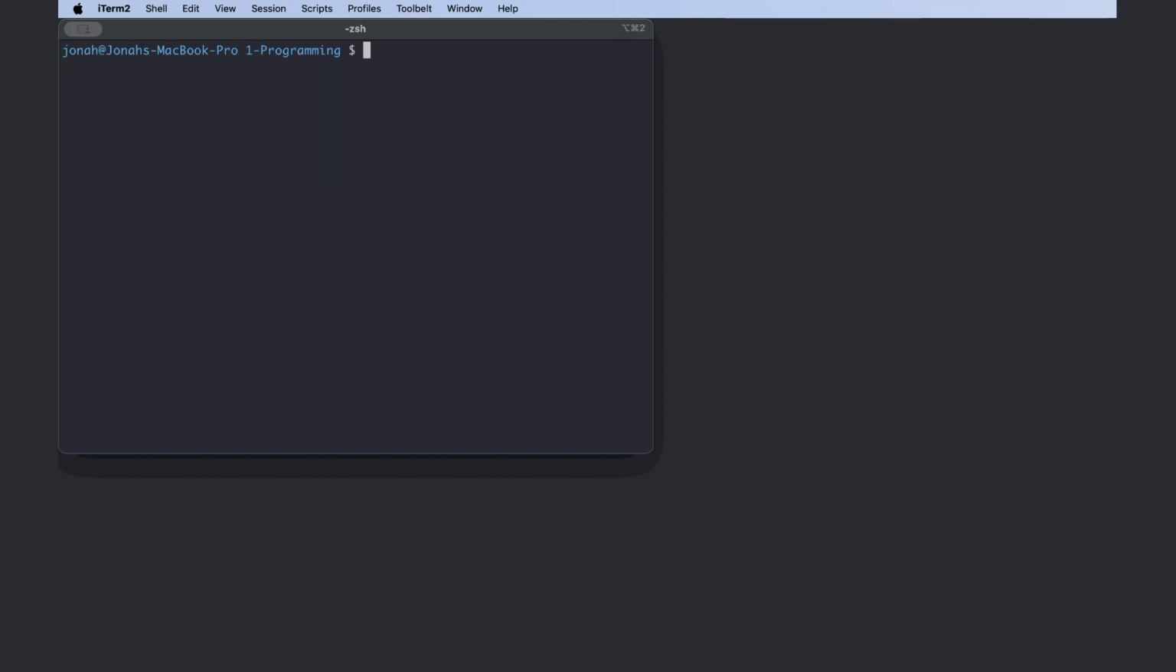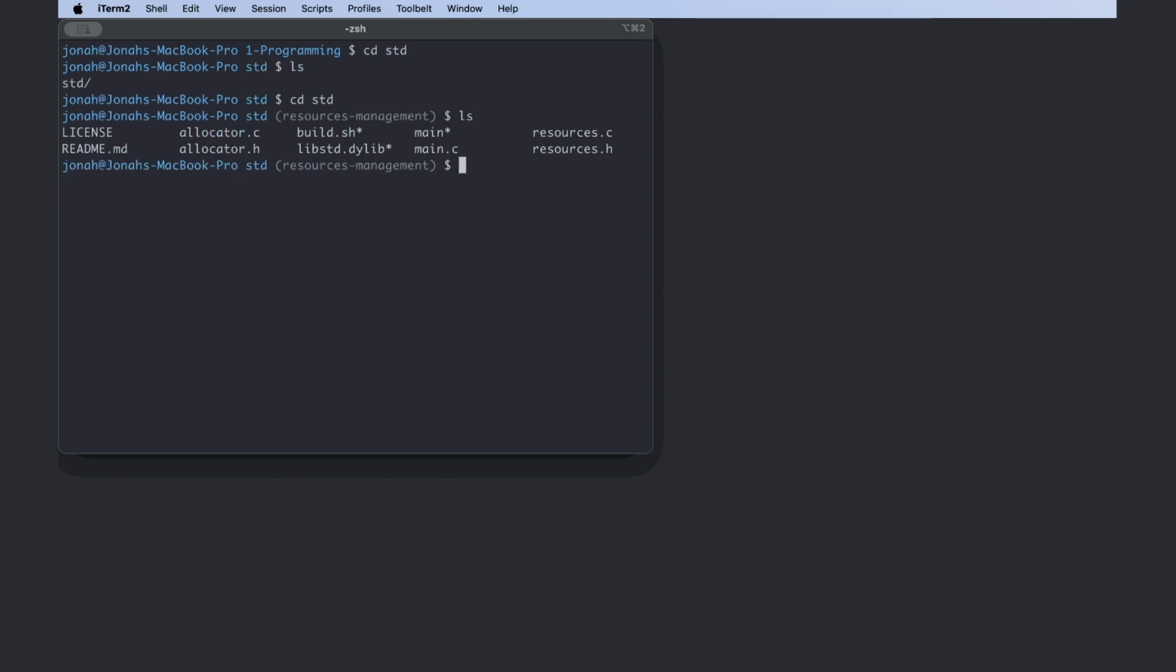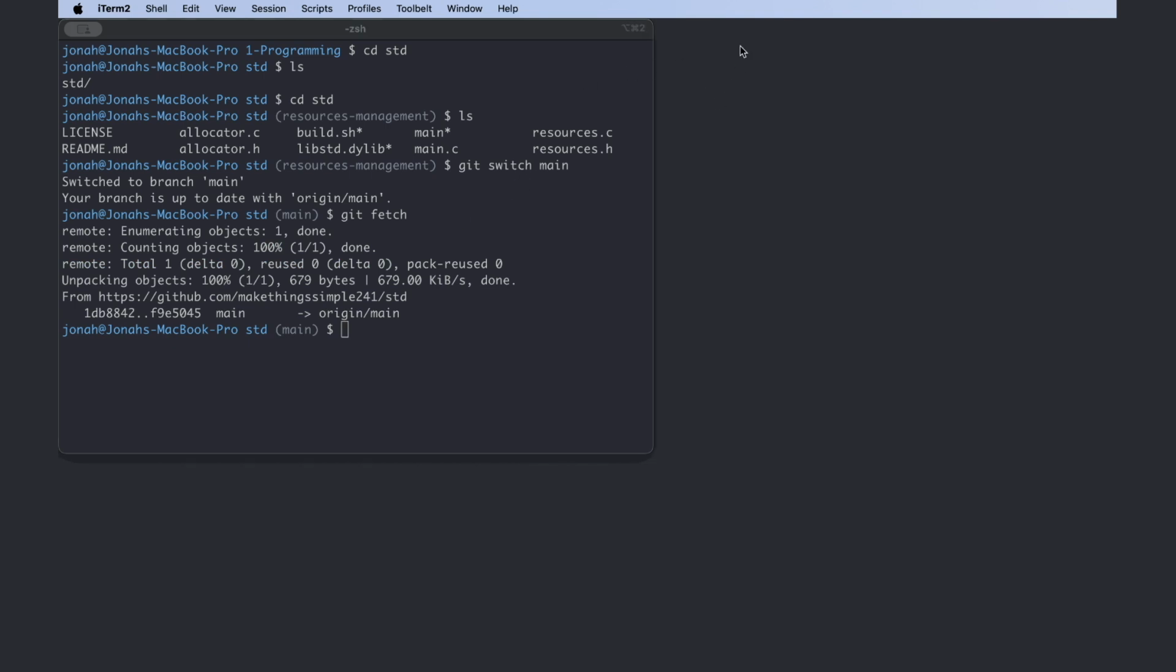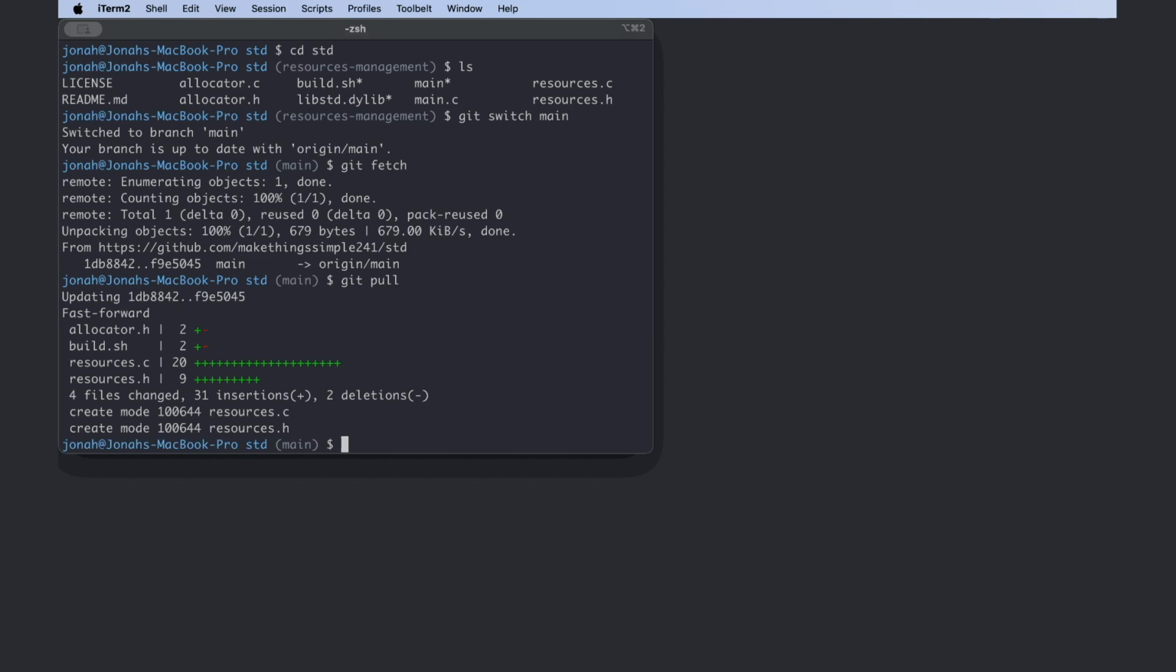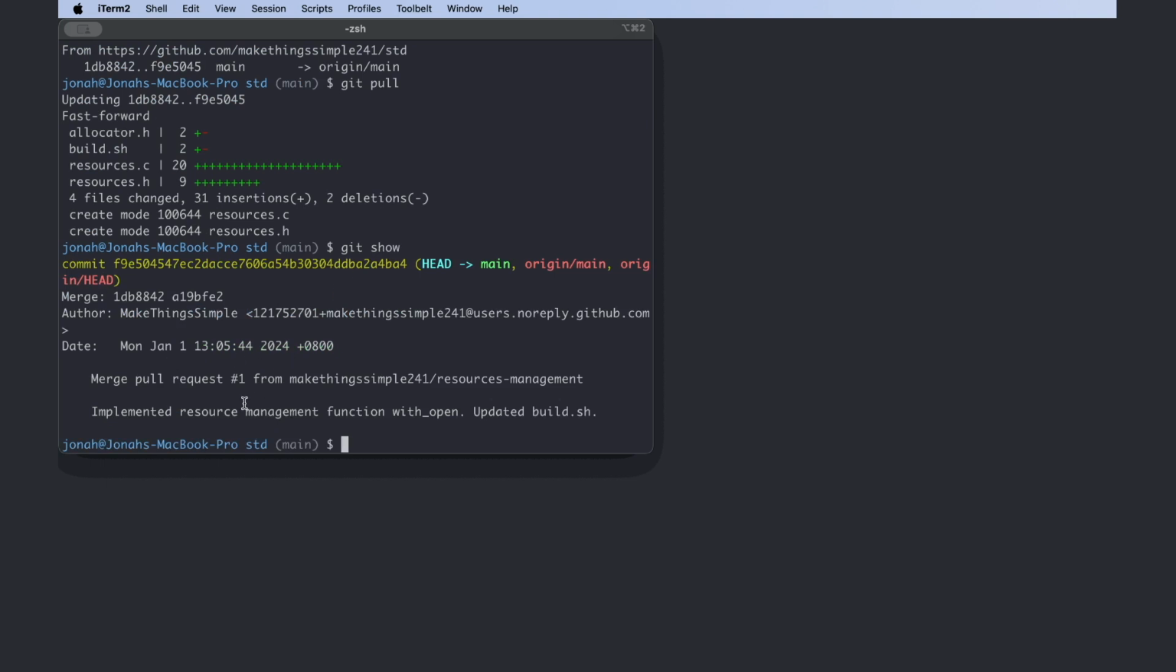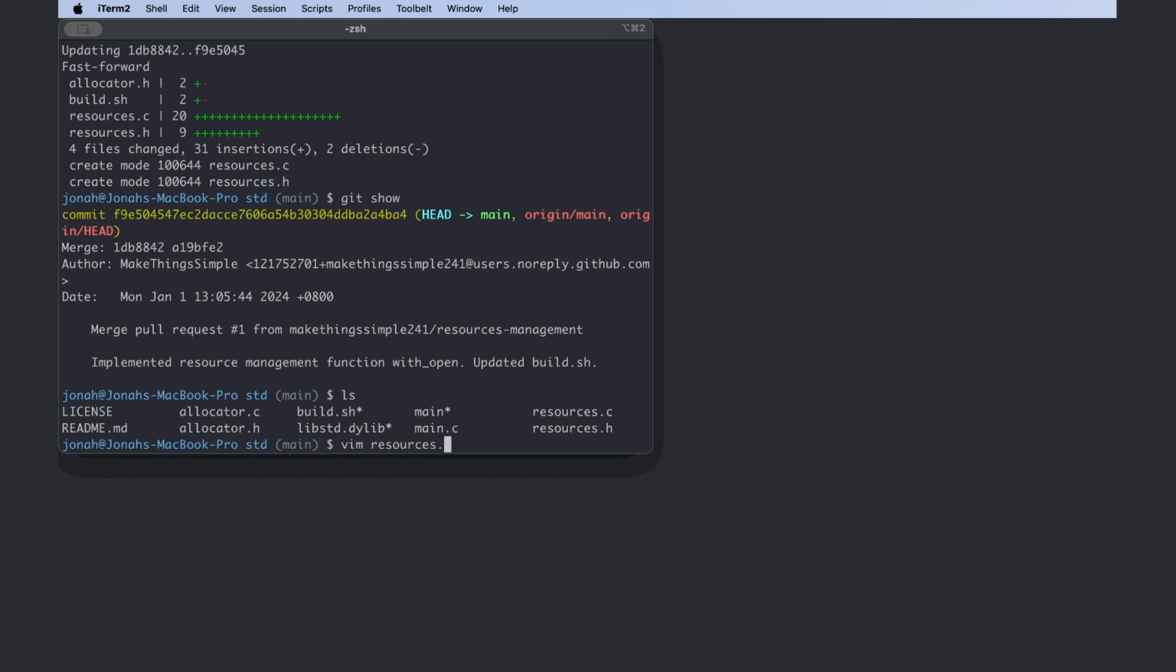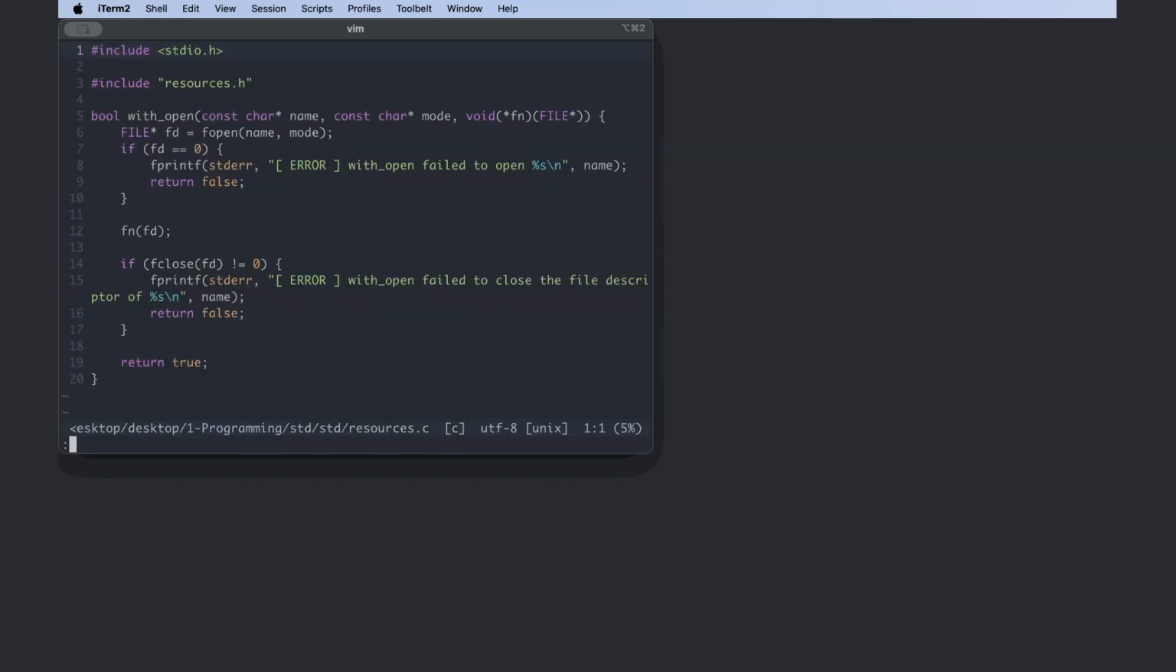So I'm going to open the, I think it should open STD, right? And this should be the correct version. So we'll switch to main. Okay, switch. Good. We'll git fetch, see if there are any changes, and git pull. Good. Now if I git show, I should see the pull request. Good. Now we'll open this and have a look. I think that should be okay.